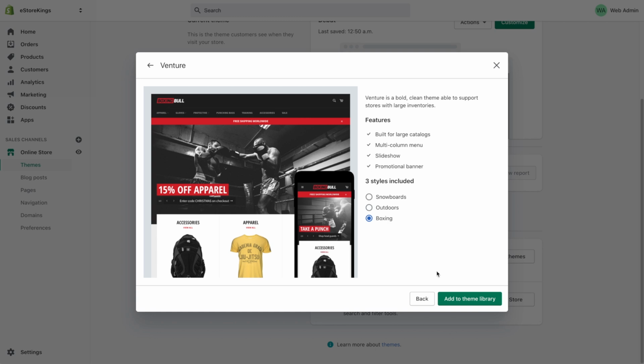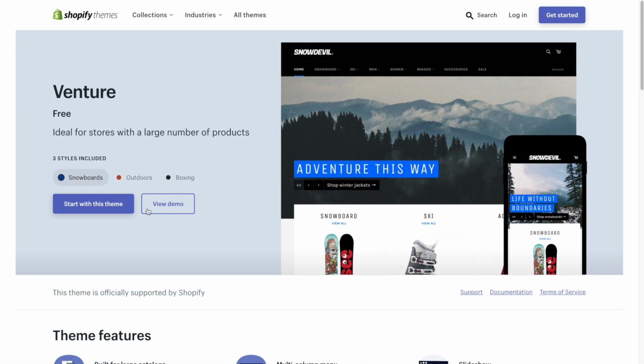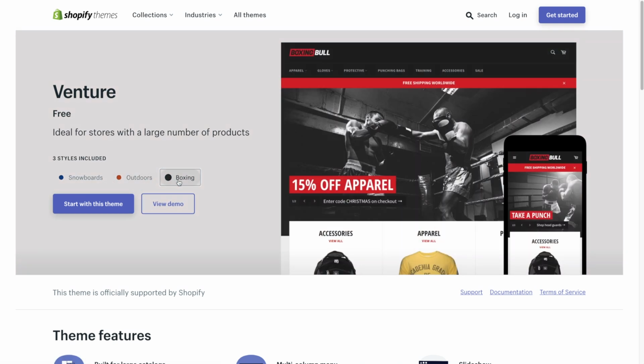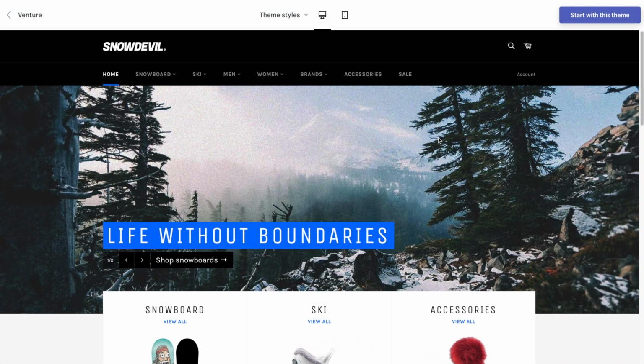It just looks really modern and interesting. Now from here, it doesn't actually give me the option to view the demo. So sure, I can install it onto my Shopify store and then push it live, but I would like to see what it looks like fully stocked with products. So again, if we're over on the Shopify site and we click on that same venture theme, not only can we view the different styles like we could on the admin, but we can also view the demo.